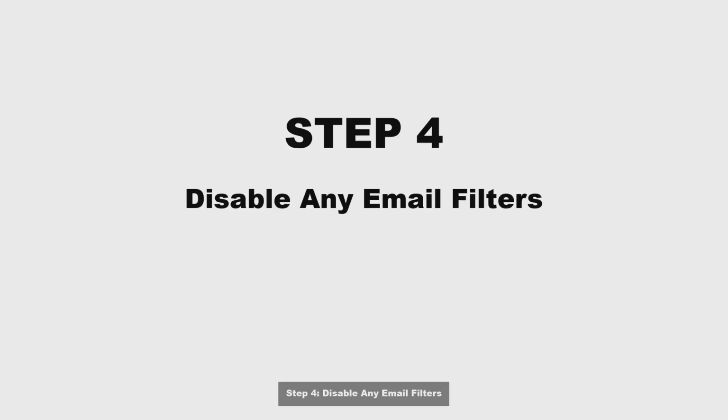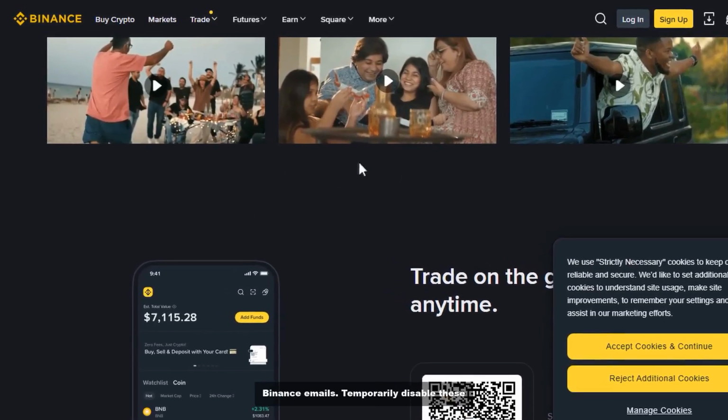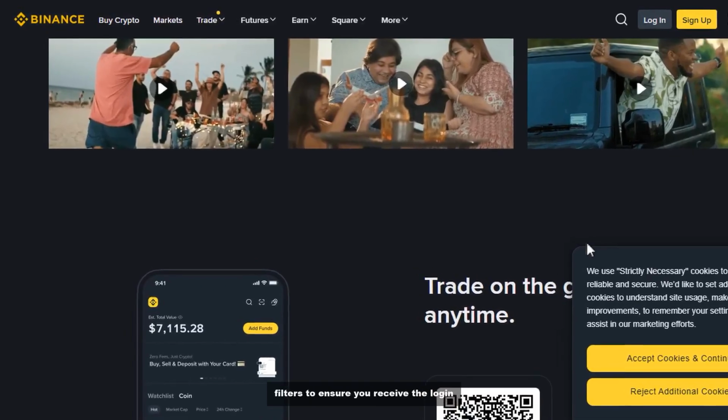Step 4. Disable any email filters. If you have filters set up in your email account, they may be blocking or redirecting Binance emails. Temporarily disable these filters to ensure you receive the login codes.